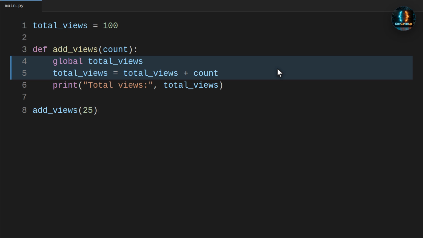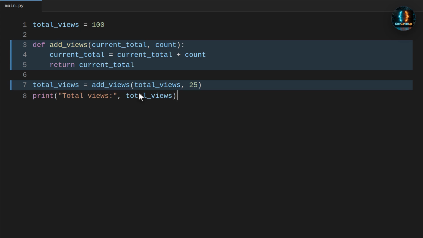Let us pause on why this is risky. The function now changes program state that is not visible in its parameter list. That makes call order matter more, and it makes the function harder to test in isolation. Now we write the cleaner version. The function receives the current total, returns the new total, and the caller stores it. Running this gives the same correct number without hidden mutation.